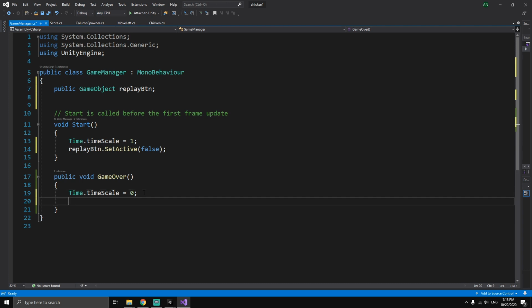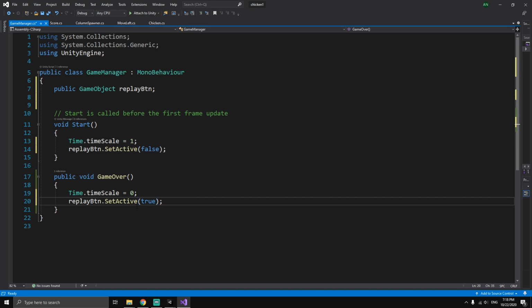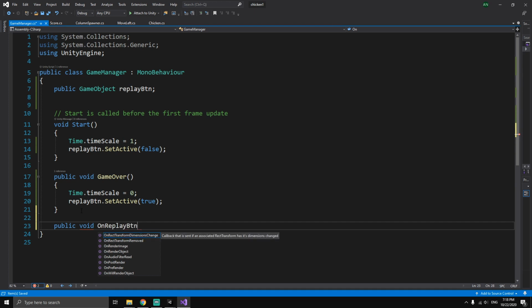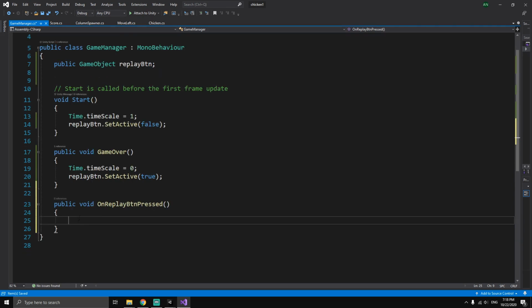And when the game is over, we're going to say replayButton.SetActive(true). So at the end of the game, we want to show the button. And we also need to create the behavior for the button. What's going to happen when we hit the replay button? We're going to create a new method, public void OnReplayButtonPressed. So when we press the replay button, we want to restart the game.